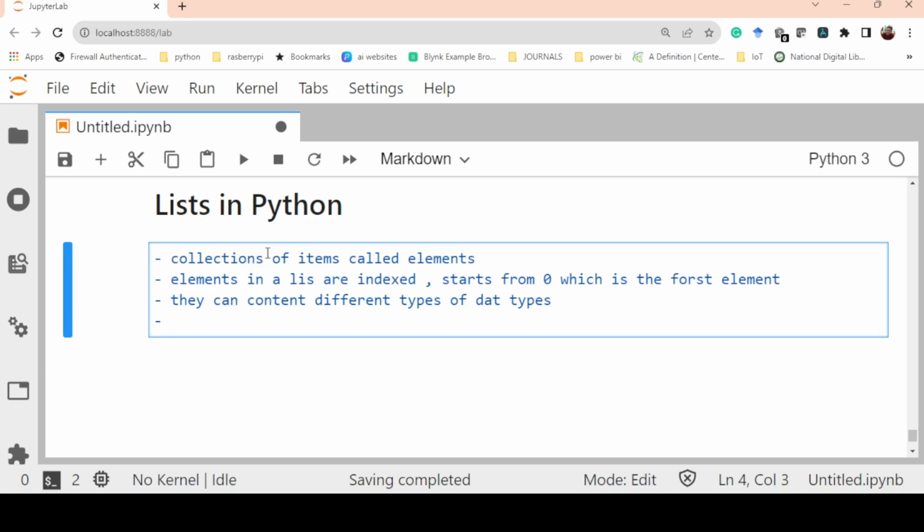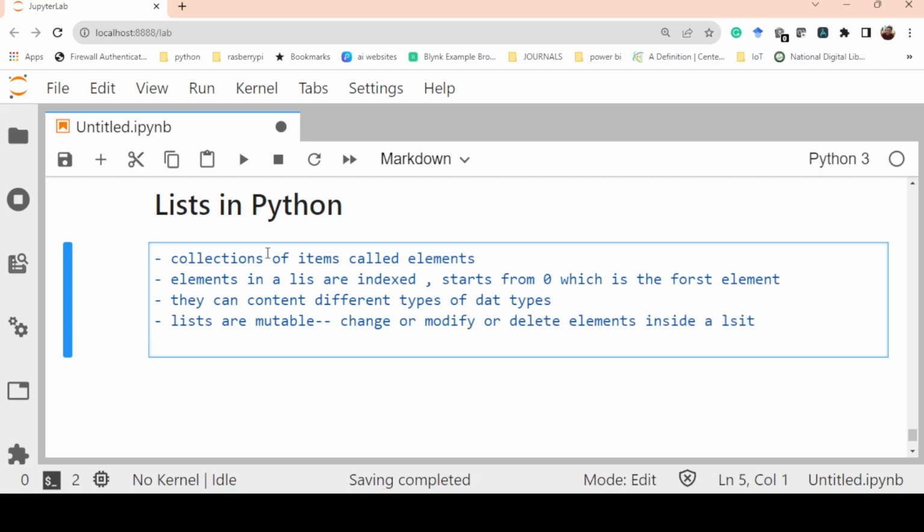And the most important thing, lists are mutable. Mutable means you can change or modify or delete elements inside a list. All these things you can do with a list.